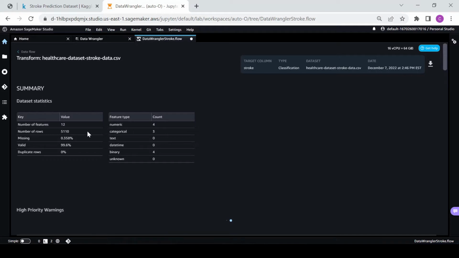It's not fully done, but we'll start with some of the dataset statistics. There are 12 features. We already knew that. There are only 5,100 rows. Okay, good to know. There is some missing data here, less than 1%, but still exists. And we don't have any duplicate rows. And then we have a breakdown of our feature types.